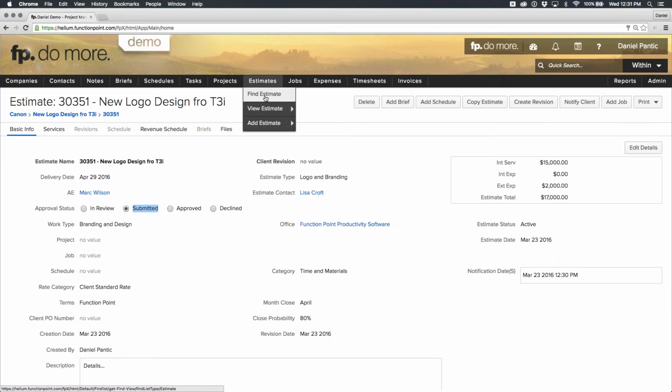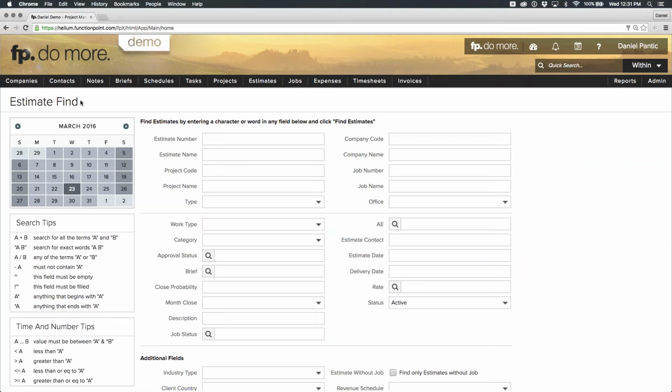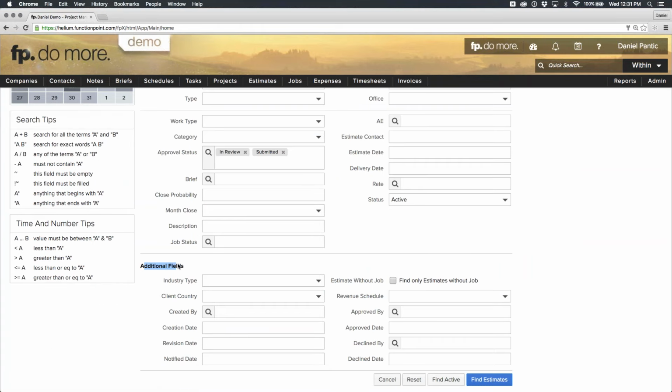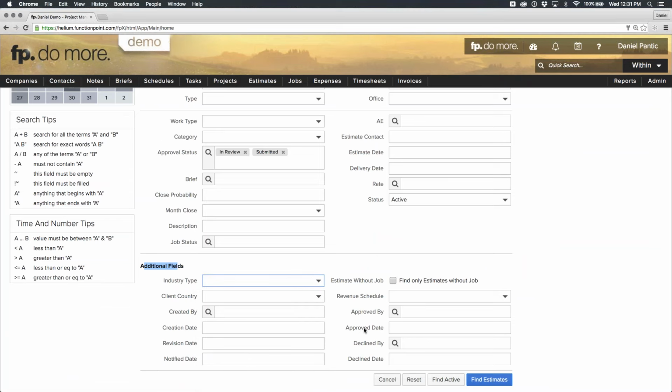So let's go ahead and do an estimate find. So again, just like the company's search, under estimates, you can go ahead and do an estimate find and then mix and match various fields and parameters. Excellent. So let's take a look at all estimates which are currently in review, submitted. So you can choose multiple fields. And let's leave this wide open, so not just choose specific AE. And then further below, we also have things like additional fields, industry type. So this is, again, really, really useful with what you can pull up in the system.